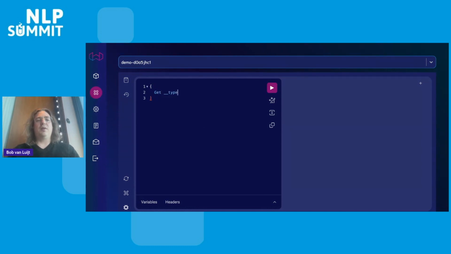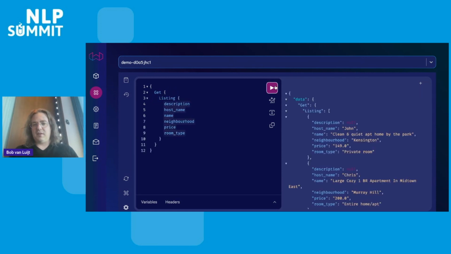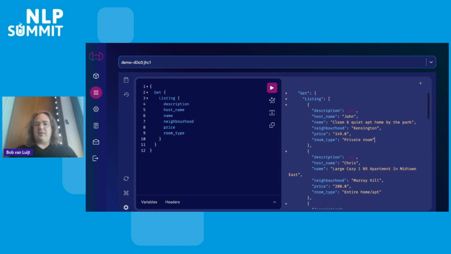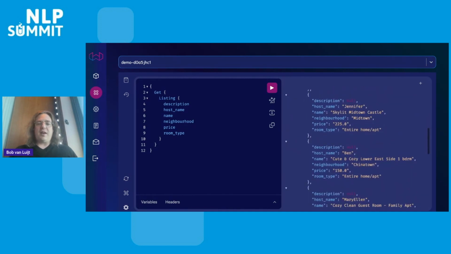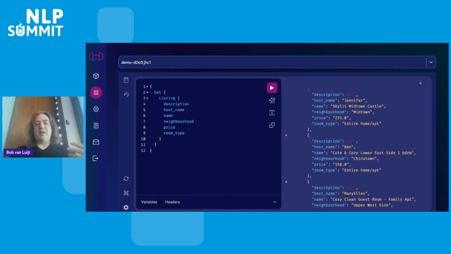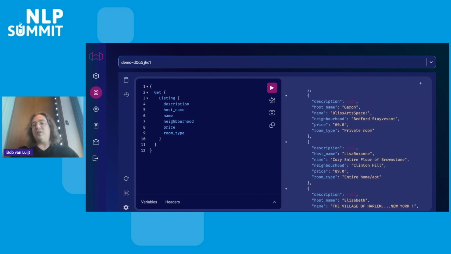So one of the things that we can do, we can say get, we can say listing, and then we can list all the listings that we have in the database. So as you can see here, we have host name John, Clean and Quiet Apartment, Kingston, the price, and the room type. Now, what you might notice with all these listings is that they do not have a description. So the description is null everywhere. And the reason it's null everywhere is because we simply do not have that information. The original data set does not include this information.